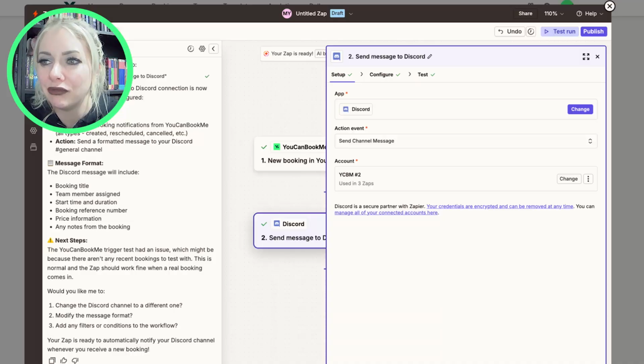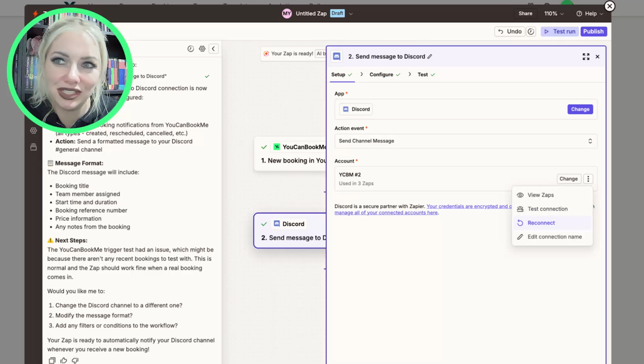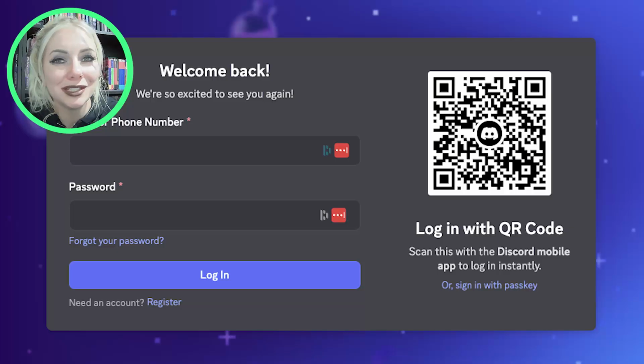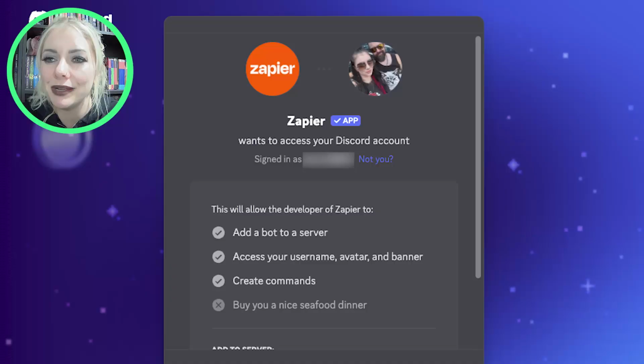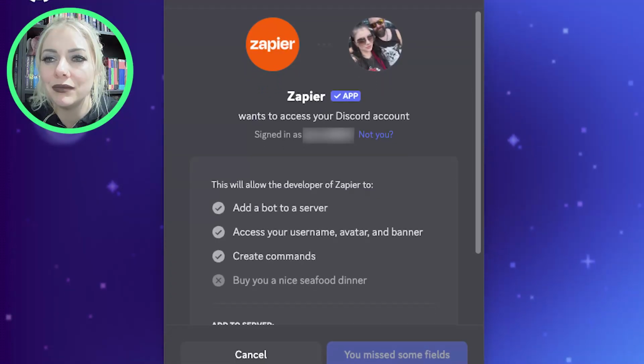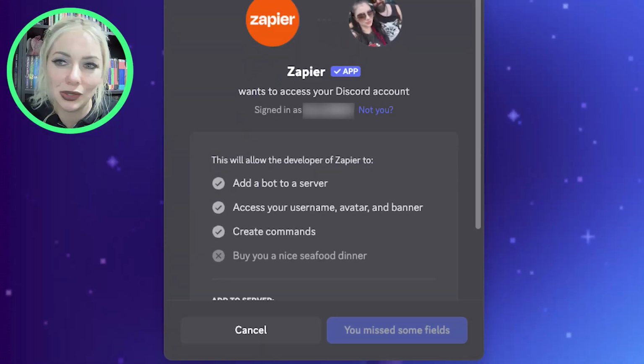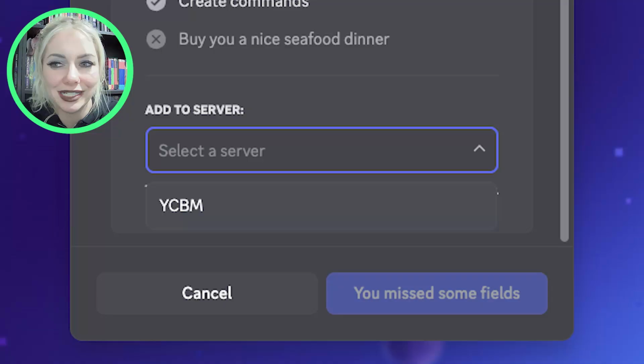I'm going to actually reconnect it just to show you. So we're going to hit reconnect. And it's going to kick me out and kick me back in just so that I can show you the process. When Discord opens up, it might ask you to log in if you're not already. It's going to ask you for permissions to let the Zapier app integrate with Discord. It's going to ask which server you would like it to integrate with. I only have one at the moment, YouCanBookMe. But if you have multiple, you can specify which server.